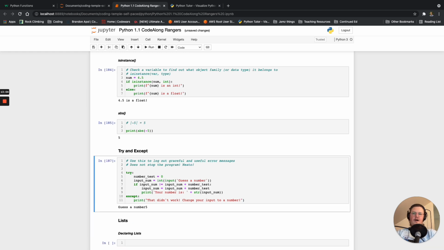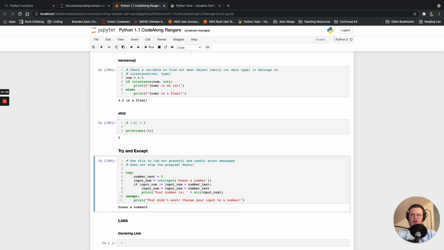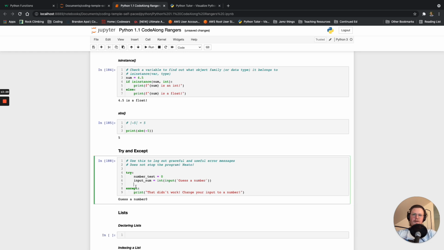But now if I say number 5, guess number 5, apparently that did not work. So input num did not equal input num plus number test. Well, it should have. Try 0. That didn't work either. Odd. That's okay. Let's get rid of this, because basically what we needed to see is whether or not that worked. And then we could just print number is, and then we do plus, actually it should already be a string, input num. Let's get rid of this.